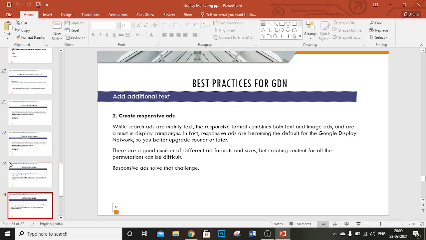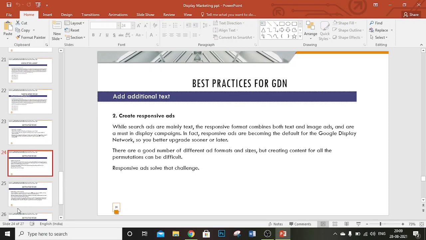Create responsive ads. That means there should be a call to action button which you will click, and there will be multiple headlines and multiple descriptions. While search ads are mainly text, responsive formats combine both text and image ads and are a must in a display campaign. In fact, responsive ads are becoming the default for Google Display Network, and you had better upgrade sooner or later. There are a good number of different ad formats and sizes. Creating content for all permutations can be difficult. Responsive ads solve that challenge.